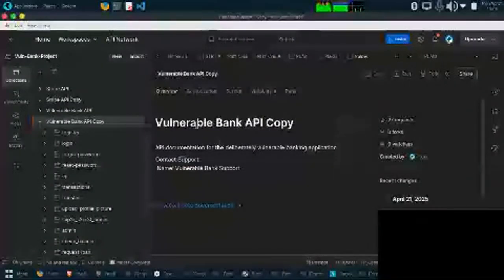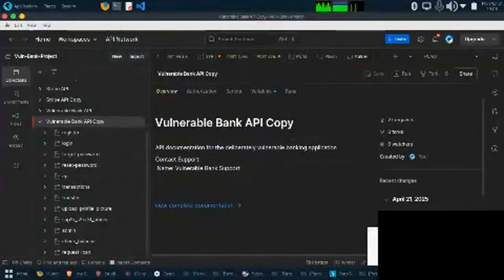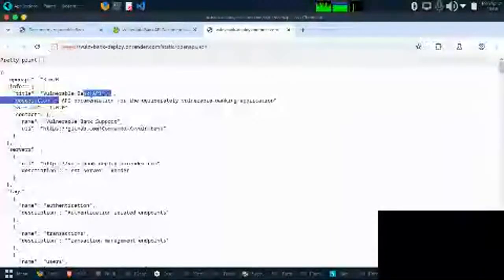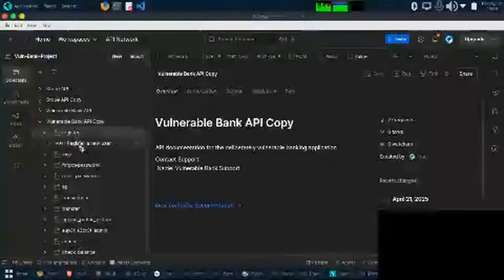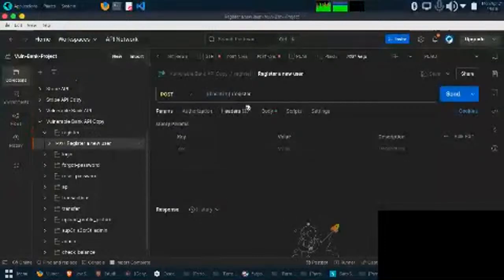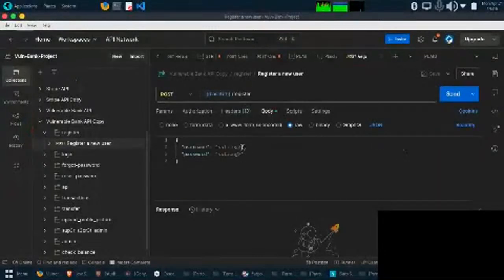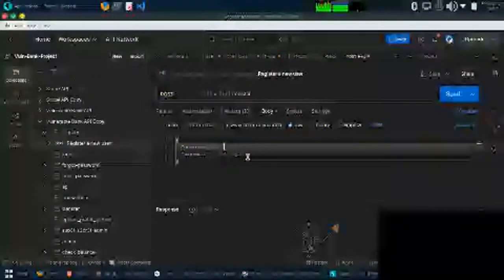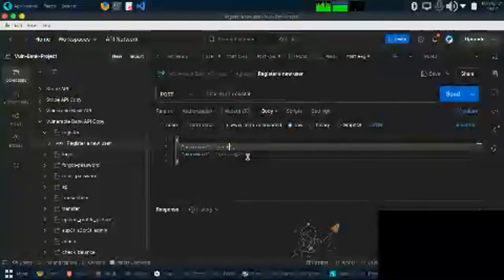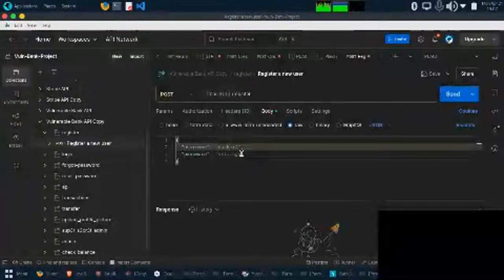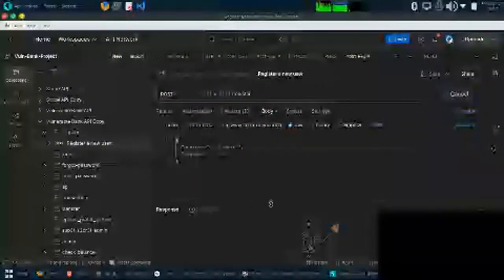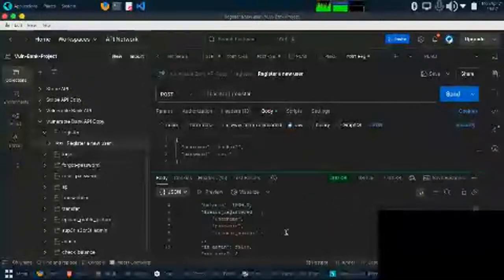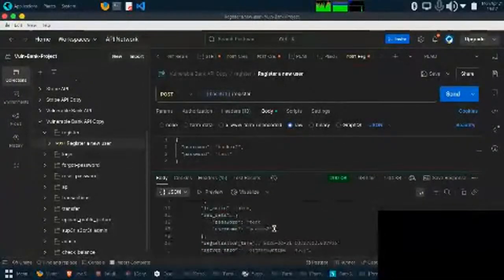We have the vulnerable bank API documentation here, with all the information. And the registration endpoint, you can see it here. You can actually test it here, right? So I want to register. Let me register as hacker2, and the password is test. And if I come here, as you can see, I've been able to register.